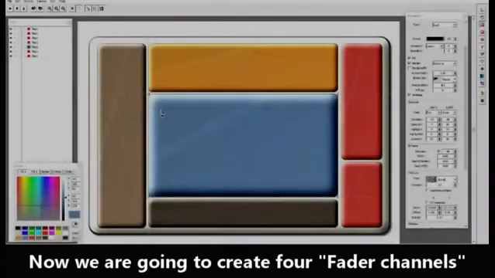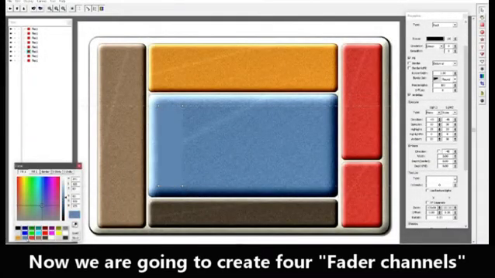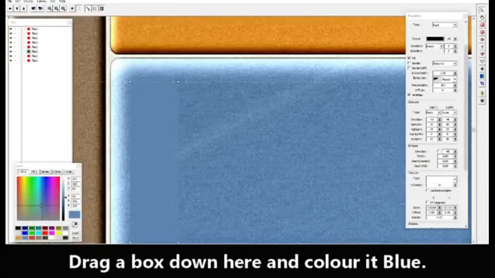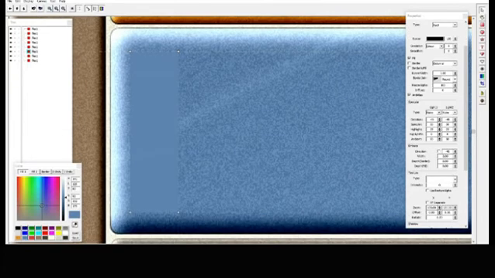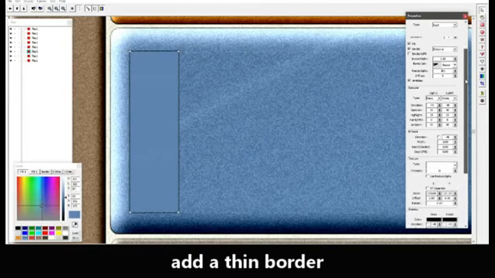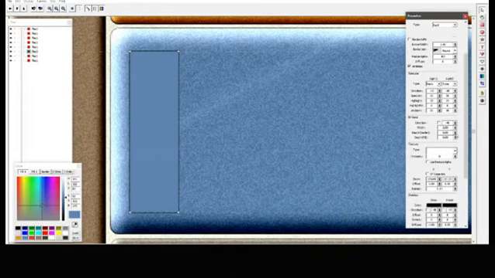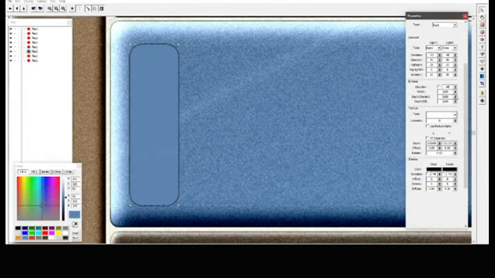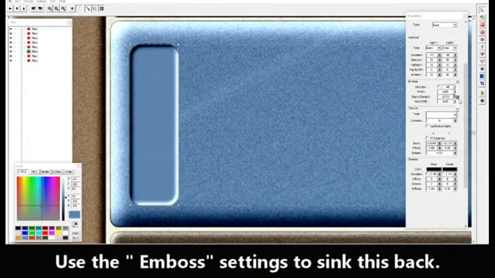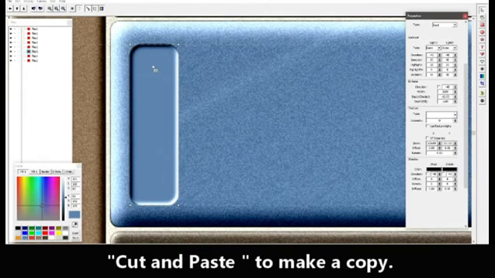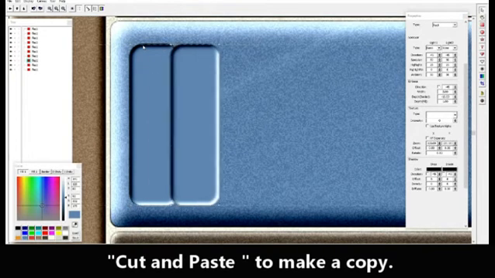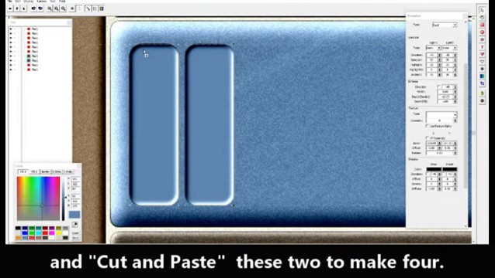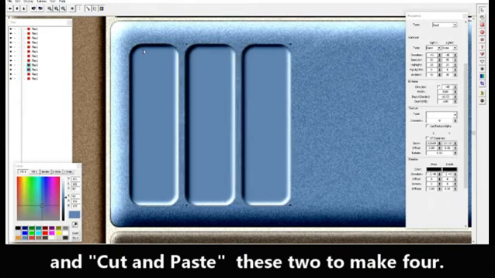Now we're going to add a channel fader. So blue rectangular box, add a border to it, round the edges, and now we're going to go for emboss, but a negative, so it looks as if it's sunk down. When we're happy, make a copy, click the 2 together, copy, and we've got 4.